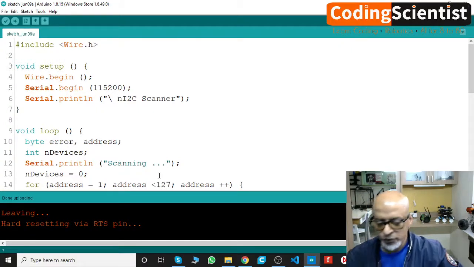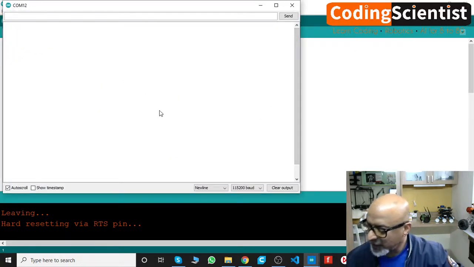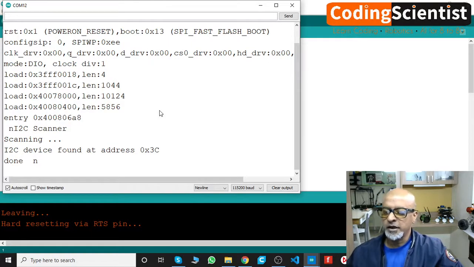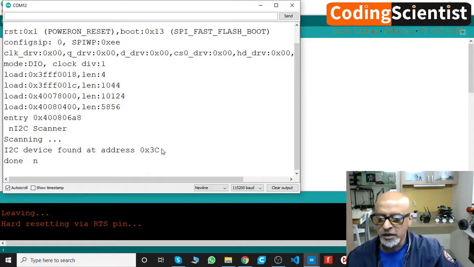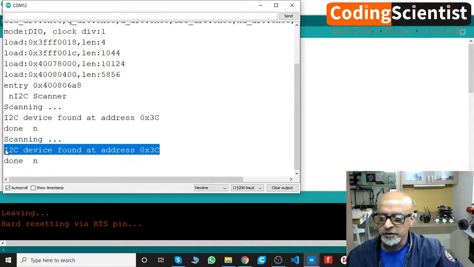Now what we need to do, you go to serial monitor here on the top. Open the serial monitor. Alright, and now press the EN button on your ESP32. There is an EN button. Press EN, and there you go. I2C device found at address 0x3C. Can you see it here?